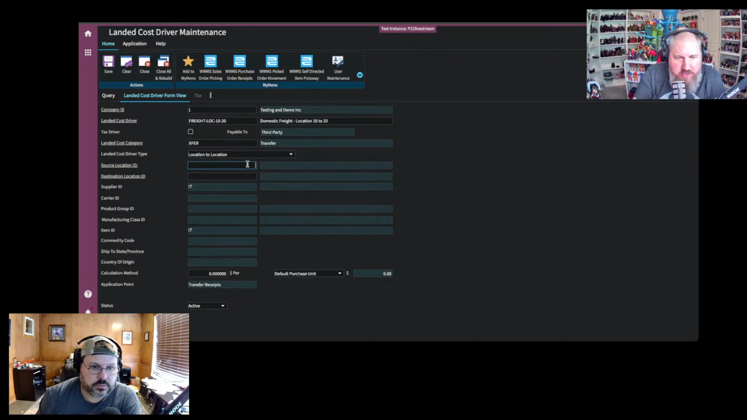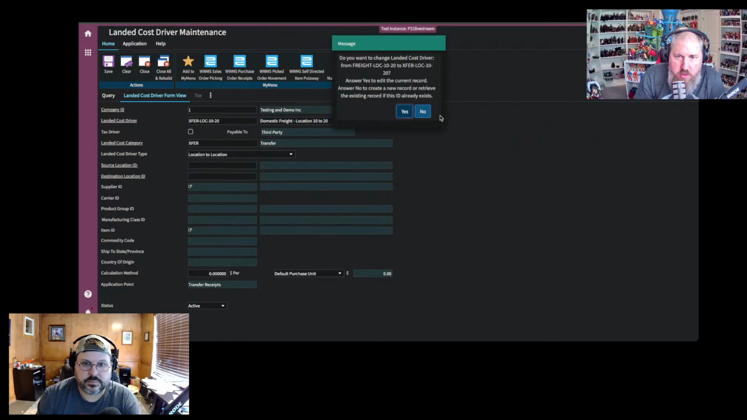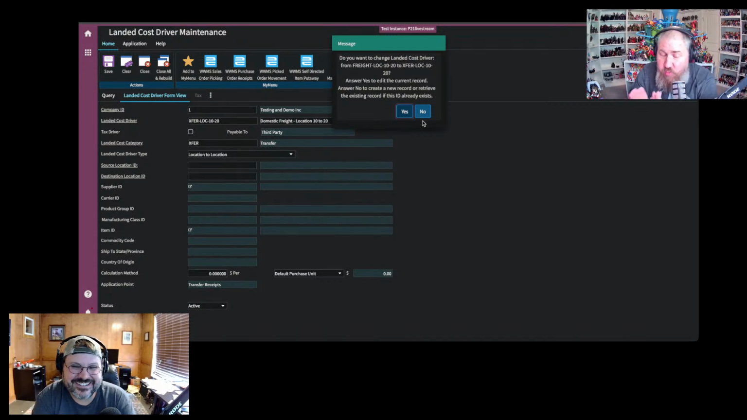And there's a bunch of fields on here, but obviously the only ones that are going to light up are the ones based off of your driver type. I'm probably going to regret this. Oh yeah, it's good. So this is one of the only places I've seen this happen in P21. It will let you rename these at any point in time. I've never seen it anywhere else in P21.